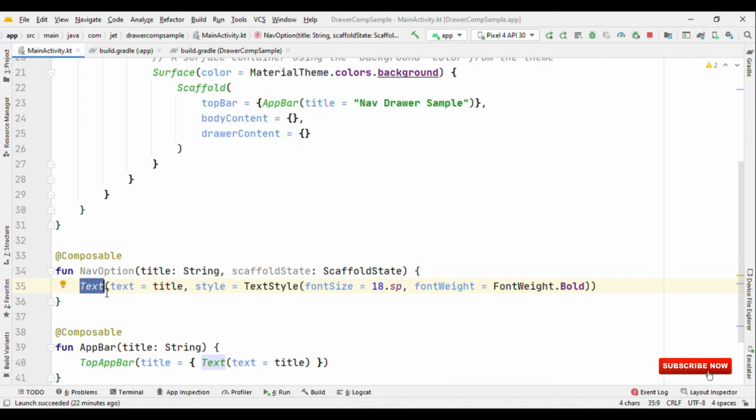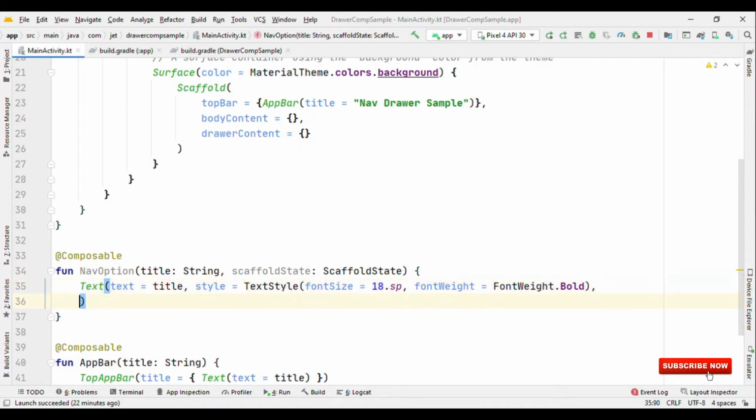But what we want is that it should accommodate all the width available inside that navigation drawer. So for that, what we should do is that we should use the modifier. So let's use a modifier and make this as fill max width.